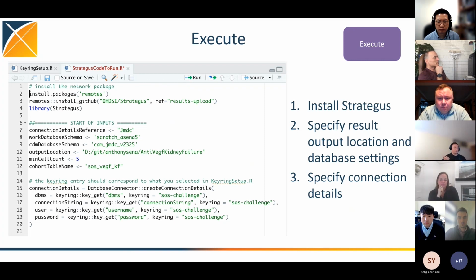You'll want to install Strategist. You'll want to specify where you would like the results output to go and your database settings. You'll also specify the connection details, but you won't really need to make any changes to that part of the script because it's going to just use the keyring values we set in the previous step. So let me go back to R and show you what that looks like.